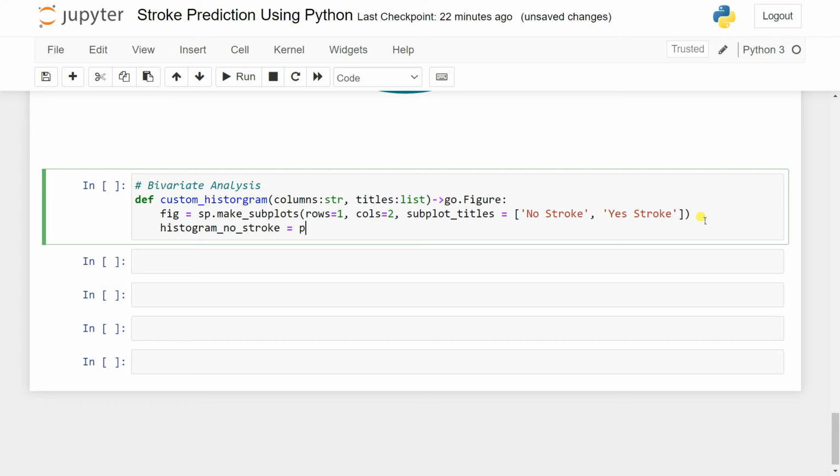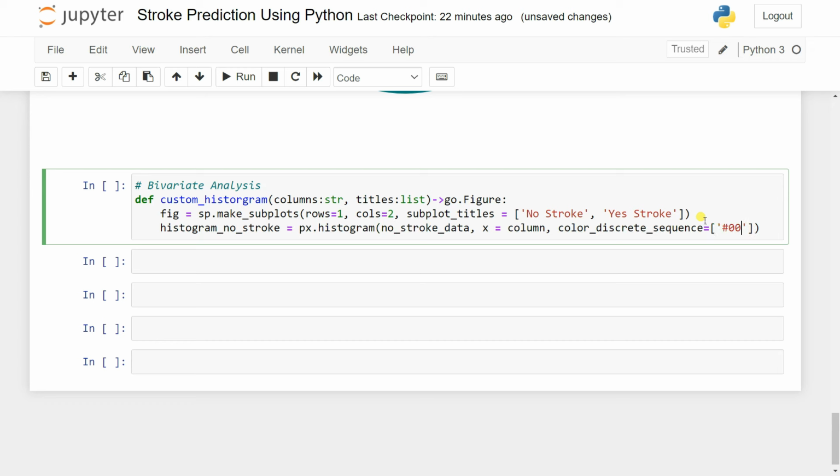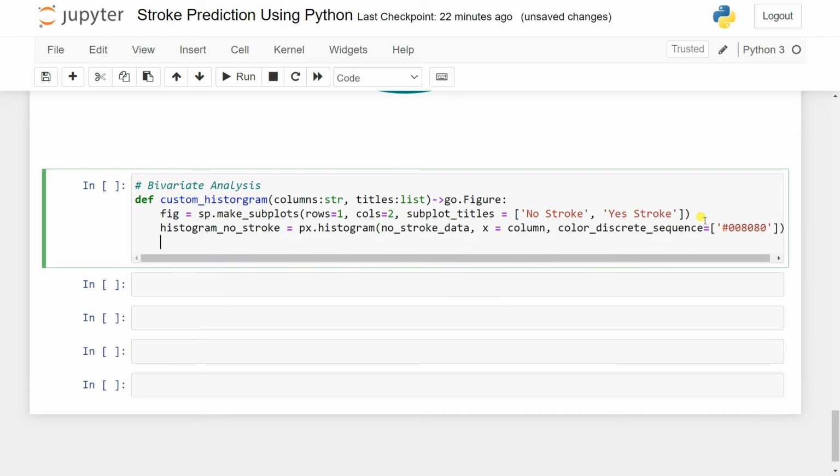So we can use here px.histogram. We can use the tab key from here for histogram, and then we need to give here the no stroke data, as well as the columns. Let's say the column is coming from the parameters, and you also need to give here the color discrete sequence. We can give here a single color. So let's give here hashtag 008080, this color.